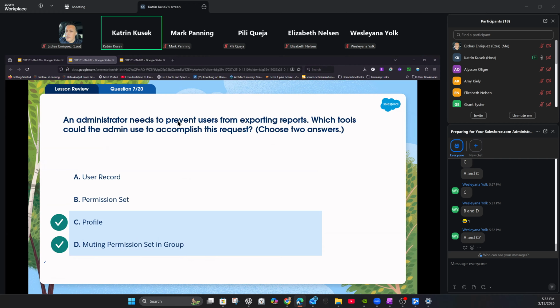And then on the user record, we could potentially prevent the user from managing campaigns if we're taking away a feature license, but exporting reports is not a feature license. And so that's why the user record wouldn't work either.